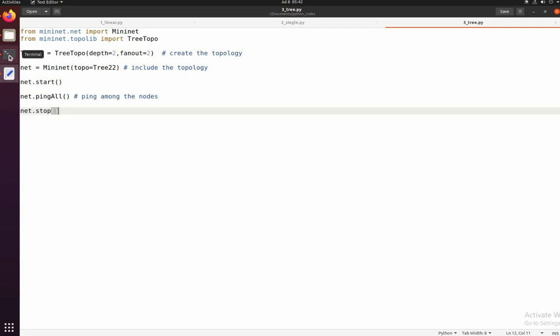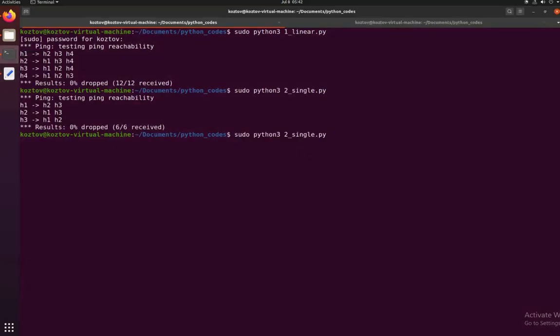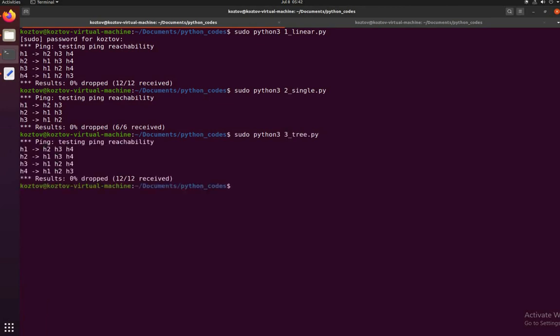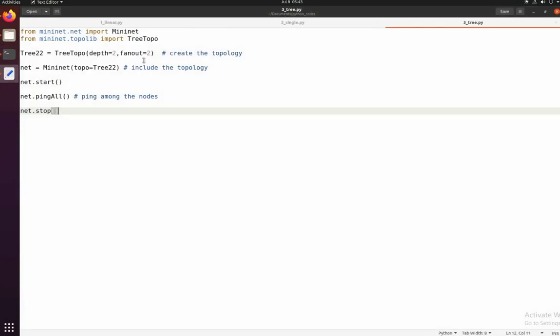Fine, so let us try to run this code as well. We have tree_tree and run it, and yes, it is doing perfectly fine. Ping all is running, and the control gracefully stops, and then we come out of the CLI. Now if we go back to this code, we have two different values. We have depth equal to 2 and fan out equal to 2.